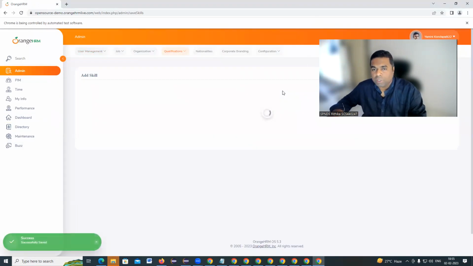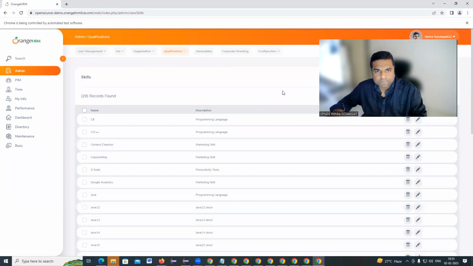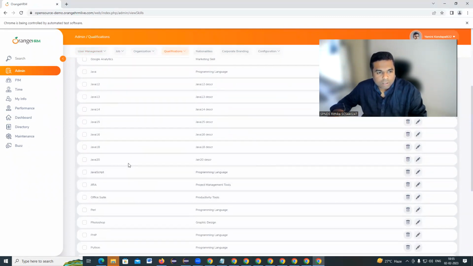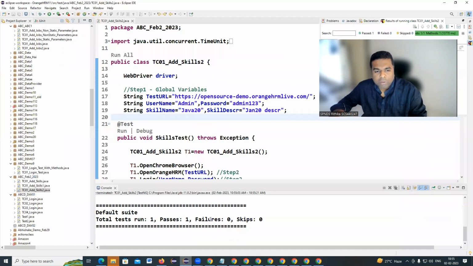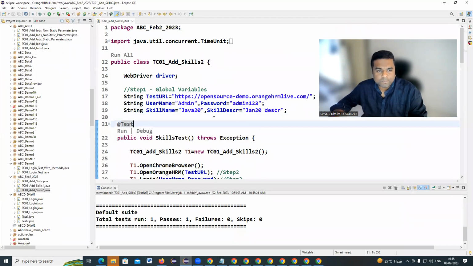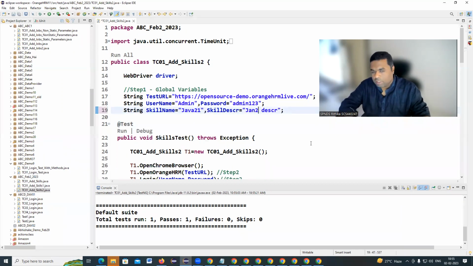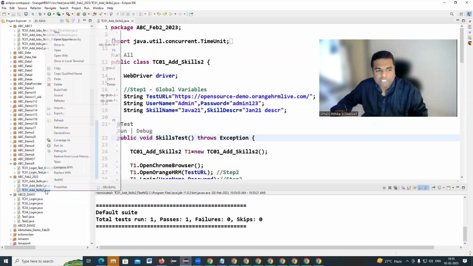Right, the Java 20 record has been created successfully. If I want to create new test data, what do I need to do? I just need to change the global value. That's it. I don't need to go and check each and every method. I can easily manage my input data and run. That's it.